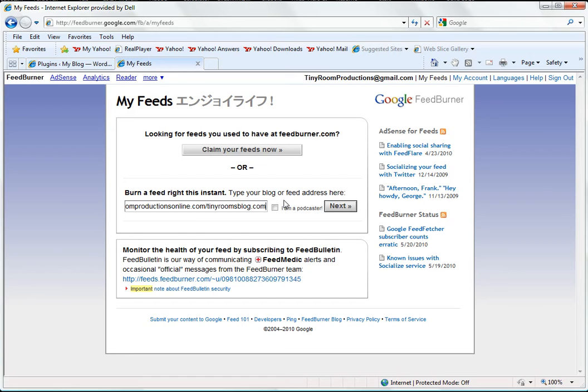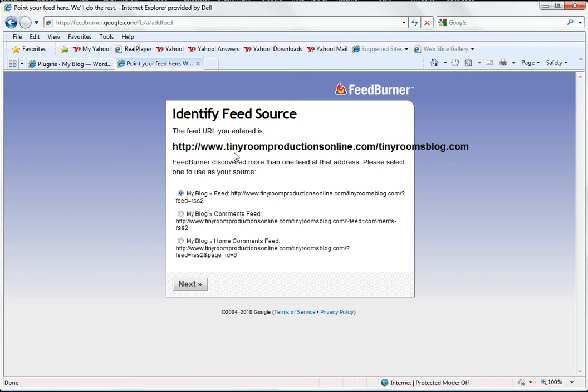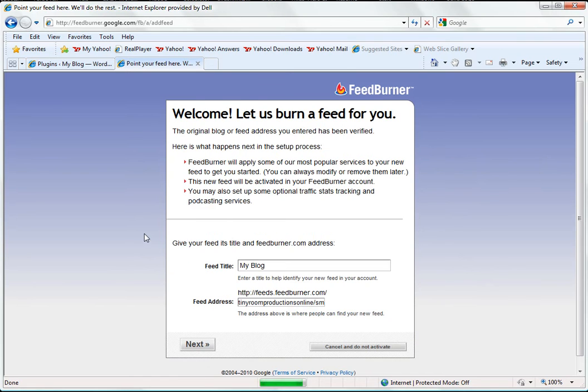Now you can also check I am a podcaster, and you're going to check that if you could possibly be posting videos or music or anything like that on your blog. I'm just going to go ahead and say that I am a podcaster, and I'm going to click on Next. Now in my case it comes up that I have more than one feed at that address. I'm just going to go ahead and use my first one, and I'm going to click Next.